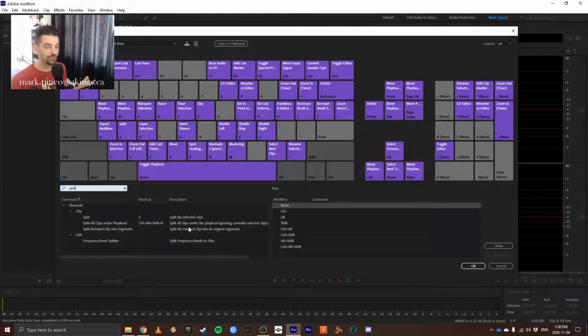And if you're a gamer and you've played first-person perspective games, you'll notice W, A, S, and D are the keys, and the surrounding ones are used a lot. So that's pretty much what I'm doing here on Audition, is I'm assigning commonly used functions to the lower left-hand side of the keyboard. So split is S.